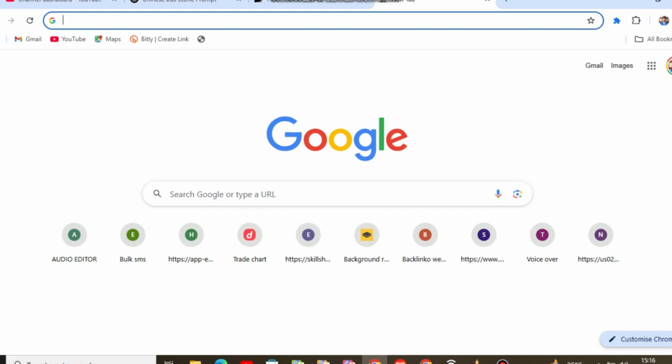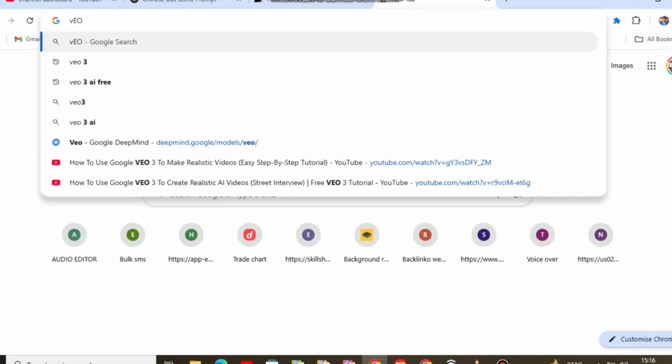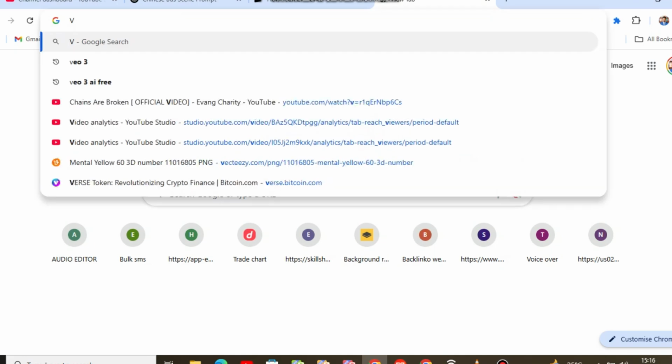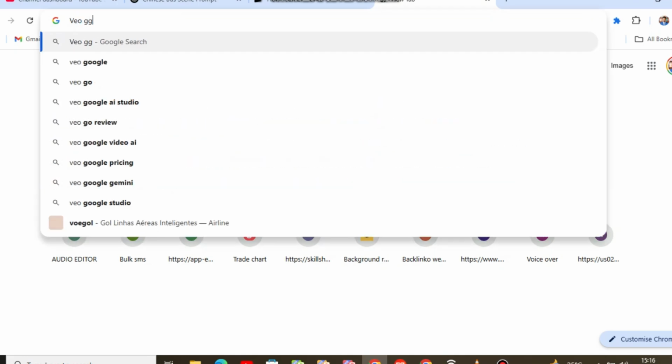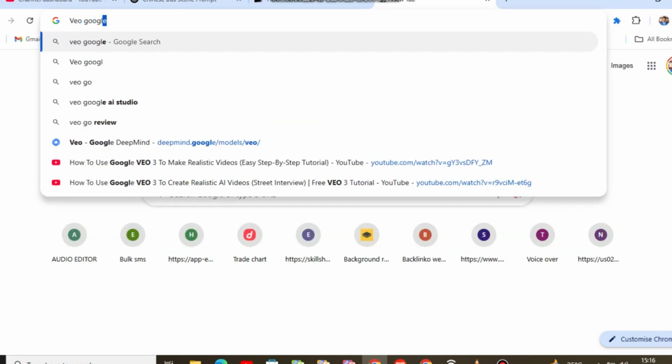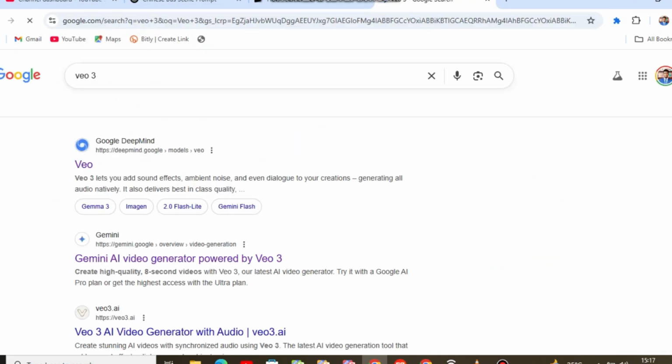So quickly, first and foremost, what we are going to be using is VO3. That's the recent AI model that Google just released, which is currently trending and is mind blowing. So that's what we are going to be using. So you just type VO3 on your search box and you hit enter.